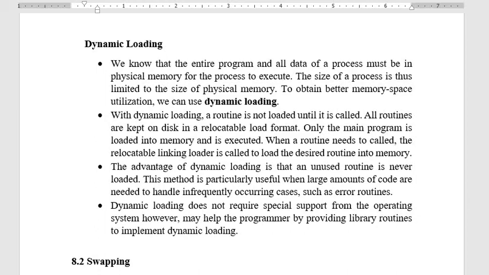This means when you have a program, it might have several modules, isn't it? But instead of loading the program with all its modules onto the main memory, you could load only the main program, and all other submodules or subroutines can be called only whenever they are needed. That actually helps us reduce the memory consumption of that particular program. So the advantage of dynamic loading is that an unused routine is never loaded.